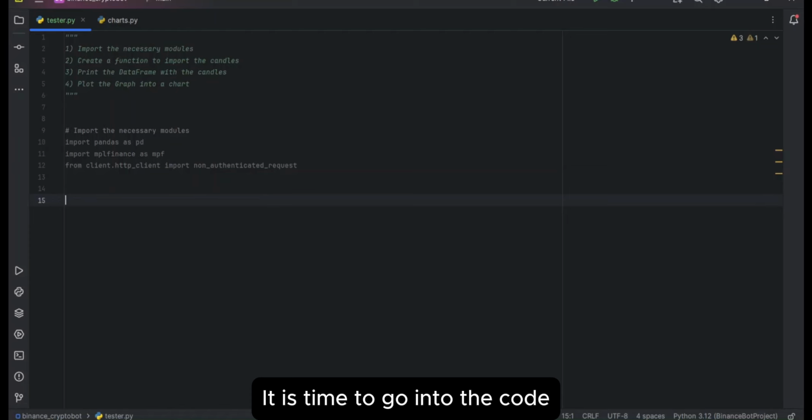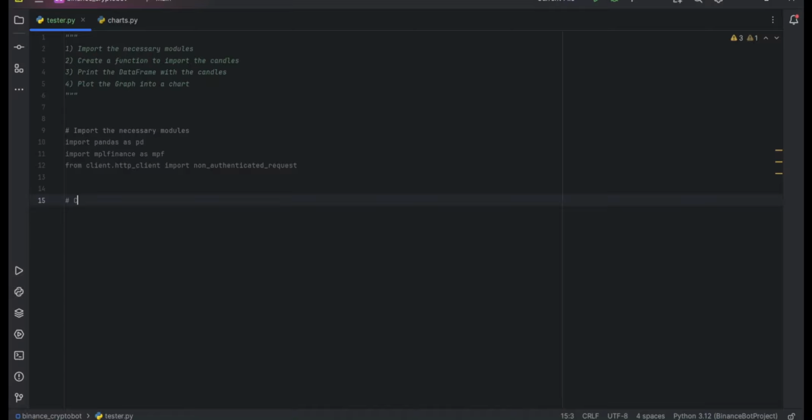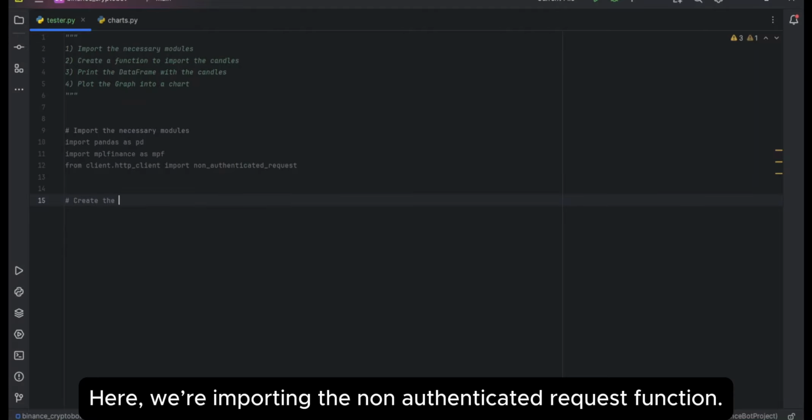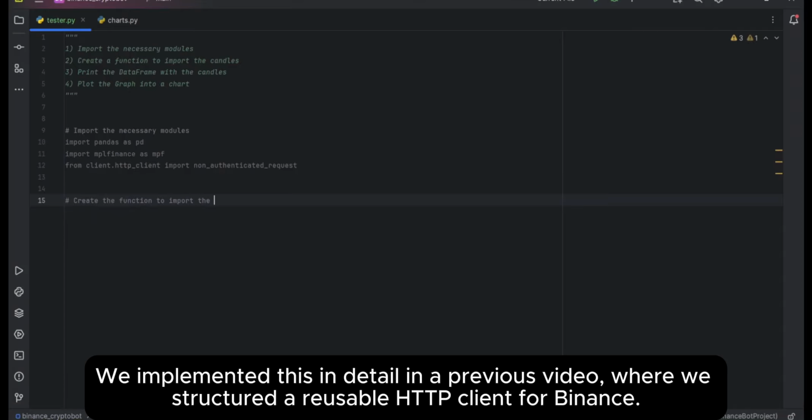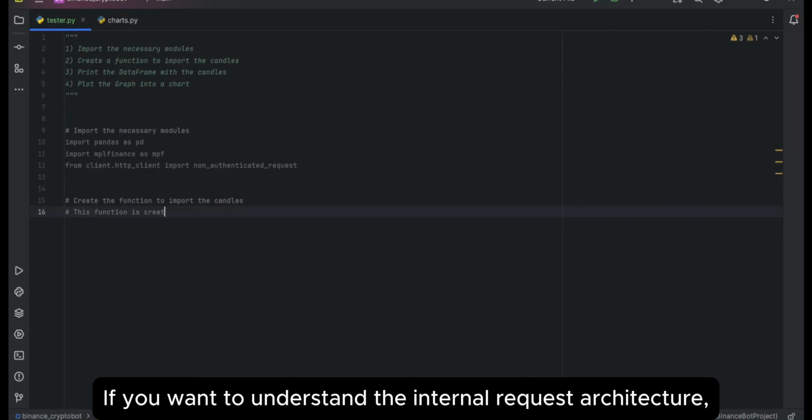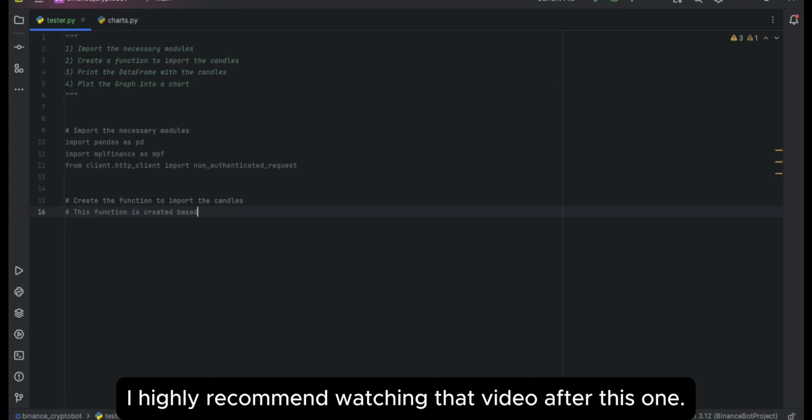It is time to go into the code. Here, we're importing the non-authenticated request function. We implemented this in detail in a previous video, where we structured a reusable HTTP client for Binance. If you want to understand the internal request architecture, I highly recommend watching that video after this one.